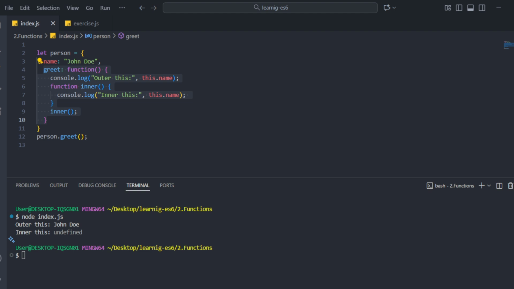So what is happening is that when the inna method runs, the this is referring to the global object. The global object in this case is undefined because we are in strict mode, and as a result the this.name does not point to the person object, so it becomes undefined.